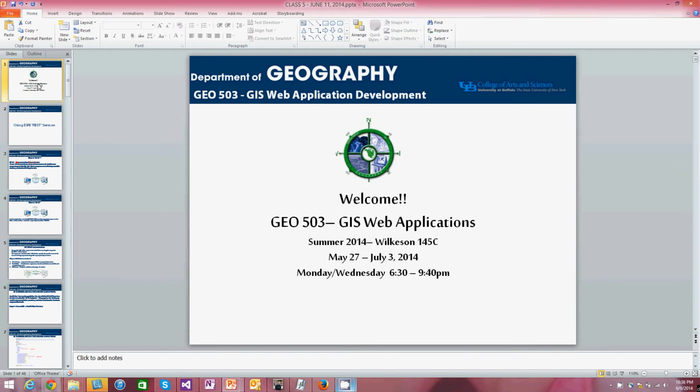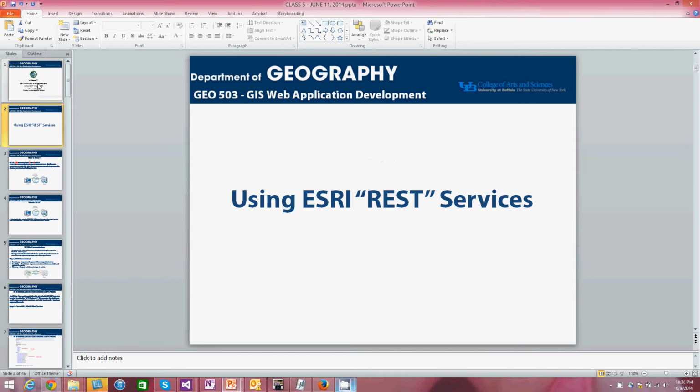for GEO503. We're going to start this evening talking about ESRI REST services. This is a way in which we can access and query information in an ArcGIS server REST service. We'll talk about exactly what a REST service is in just a second.